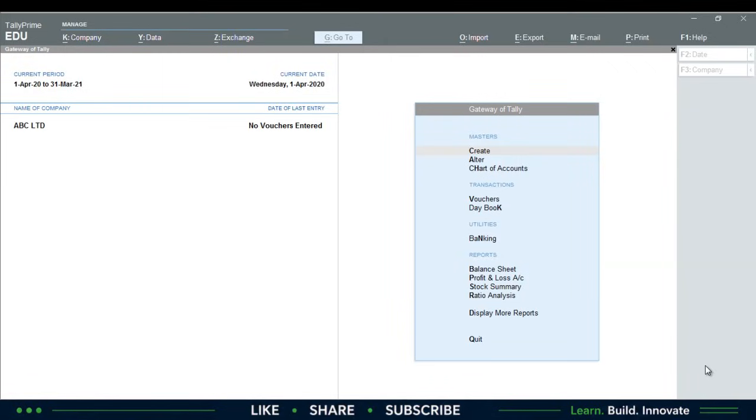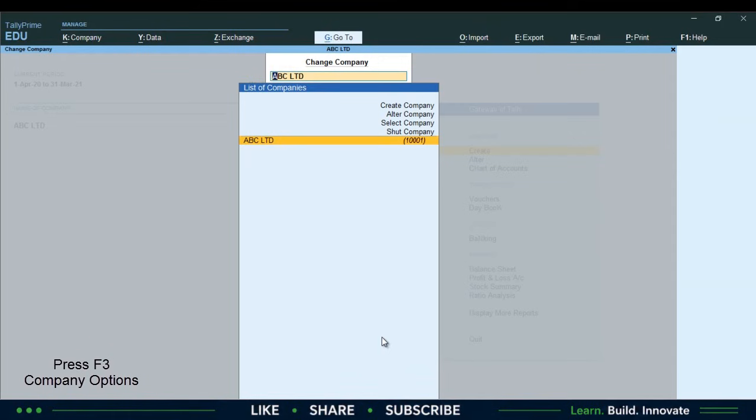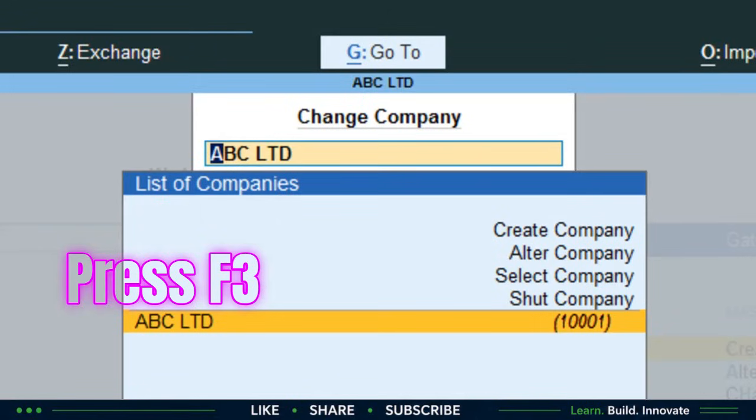In this lesson, we'll learn how to create, open, close, modify, and delete a company in TallyPrime. So let's get started. Step 1. Open the company menu. First, we need to open the company menu. From any screen in TallyPrime, press the F3 key on your keyboard. This will open the company administration options.